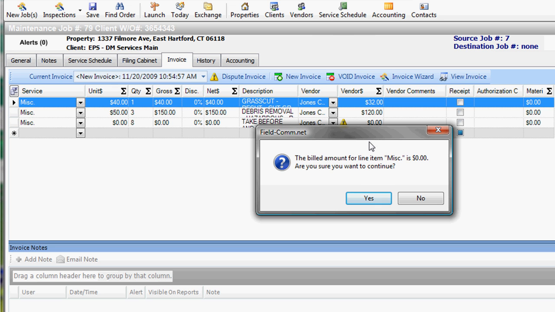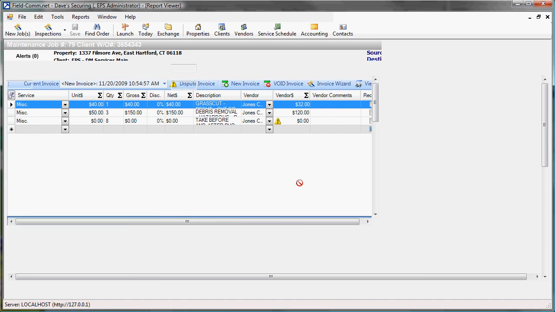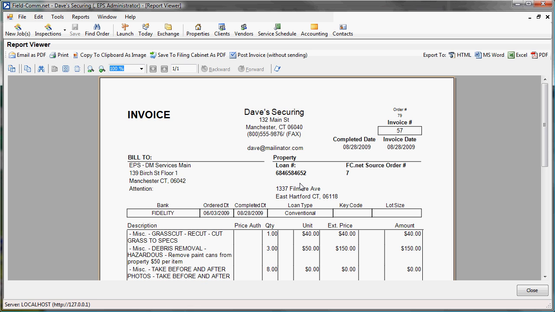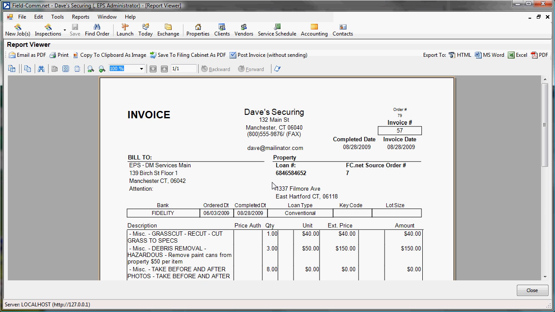FieldComm wants me to confirm that I want to bill $0 for this one invoice line. It's just making sure that we didn't forget to bill for something. Since this is something that we intentionally left at 0, I'm just going to click on Yes. And now we have a PDF view of the invoice that is being sent to the client.